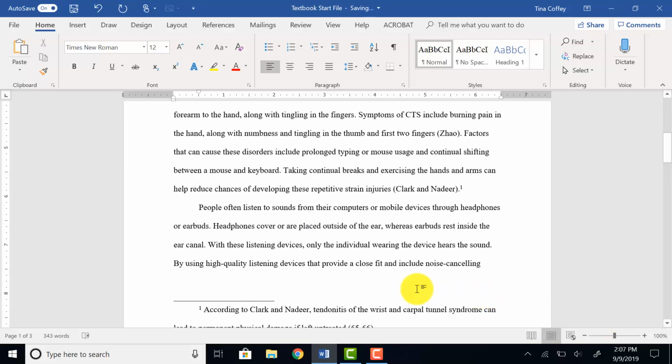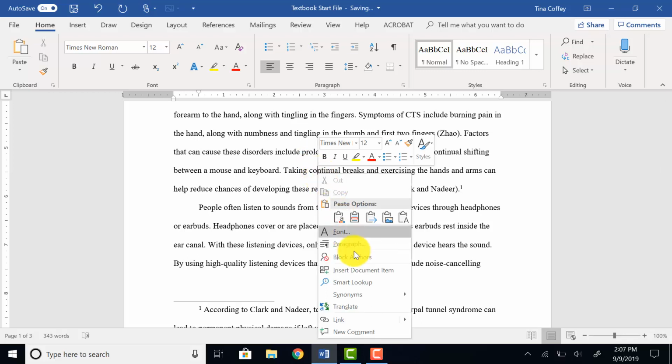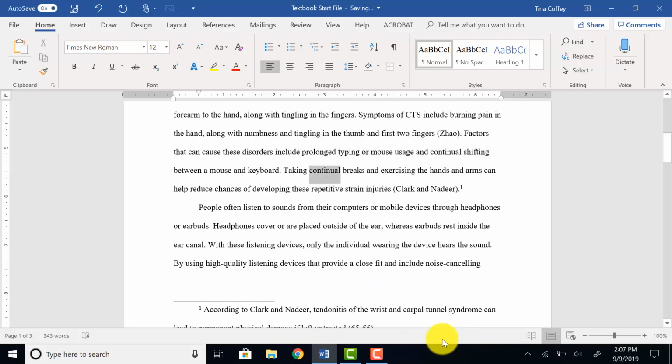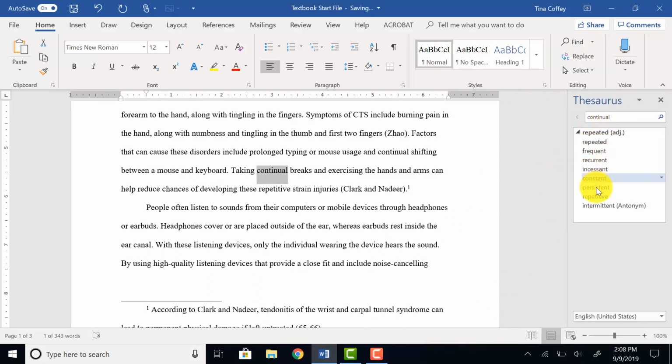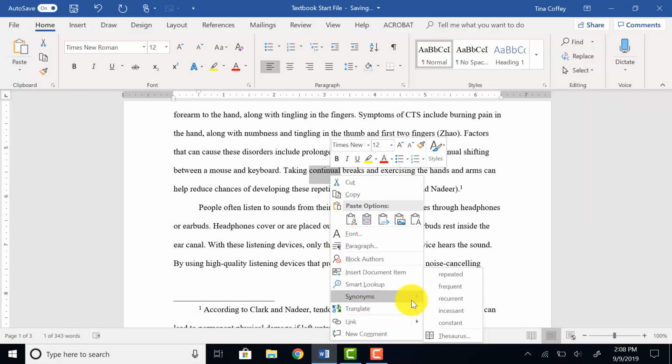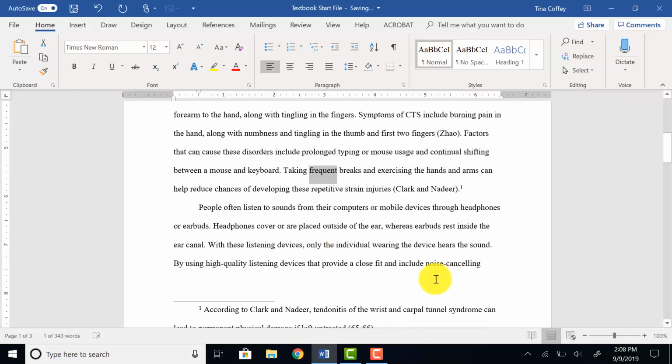Next up, let's talk about using a thesaurus. So I'm going to find the word continual in my paper. And to find a synonym for that word, I can right-click on it. And there's the option to look up the synonyms, and I can immediately replace that word. Say I want frequent, I could click on it. Or if I want to see the whole thesaurus, I can click here and open up the entire thing. So in this case, I'm going to replace continual with frequent.